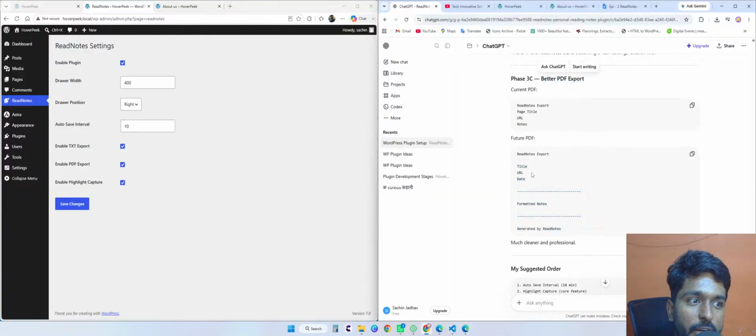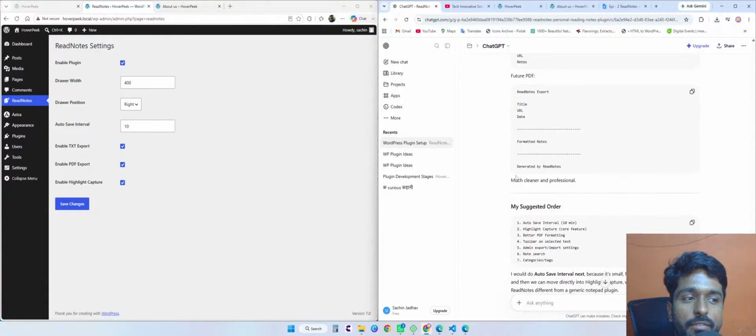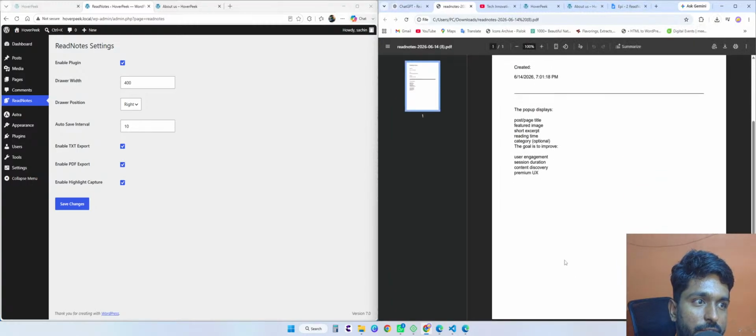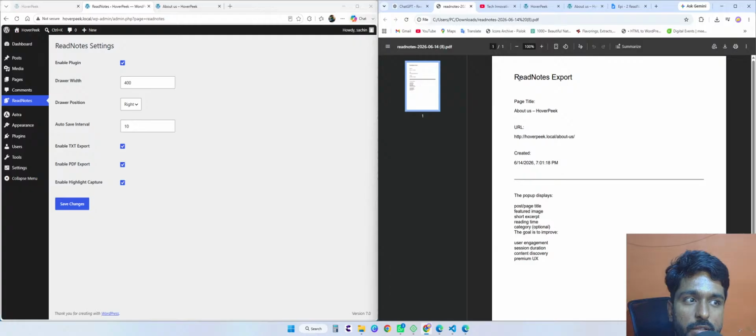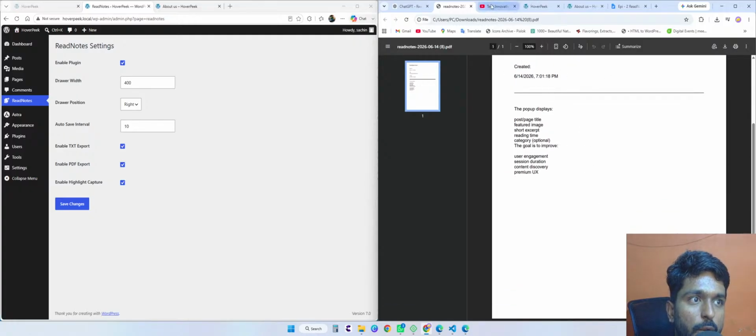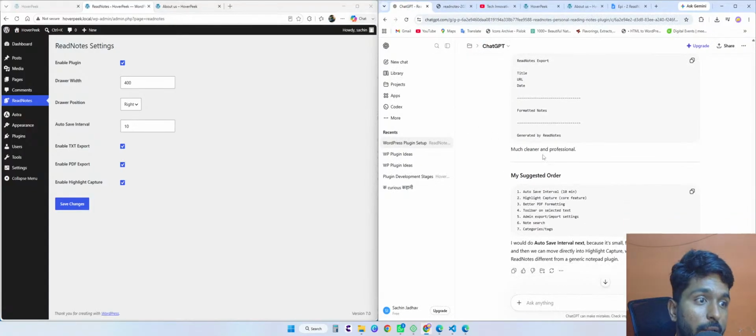Then better PDF export. It is showing Read Notes export title, formatted note generated by ReadNotes. It is giving some more format, because right now if I show you, it is giving like this, right? So it's giving the title, page title, URL, created, and the text. But below you can make a good improvement, like you can add generated by ReadNotes, you can add your version, you can add your author name, you can add everything, right? So it has shown me these things we can do.